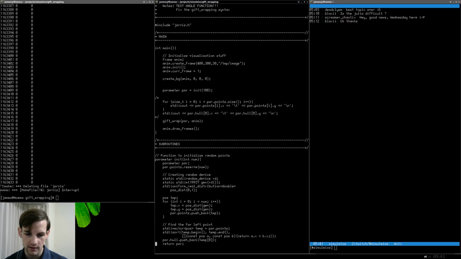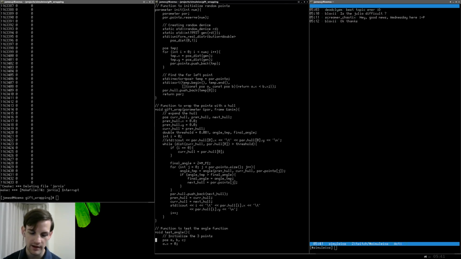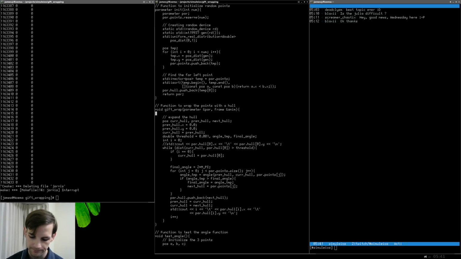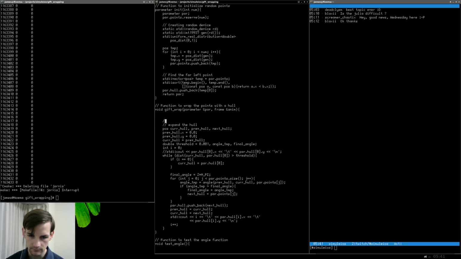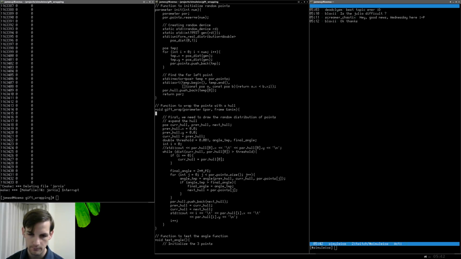We have everything set. So now in the gift wrapping function, we're going to initialize all the points. So let's draw all the points to start. First, we need to draw the random distribution of points. Okay, so let's get that done, and then we'll figure out what's going on with this while loop after that. So what are we going to do?